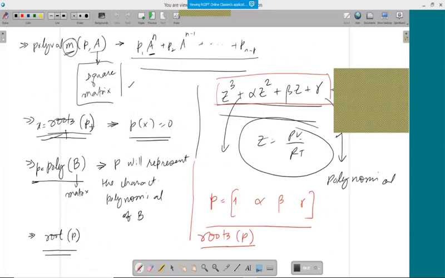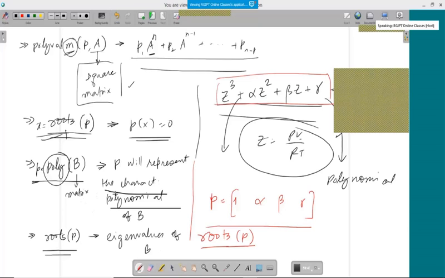Now suppose p is a polynomial which is the characteristic polynomial of b, obtained by giving the command poly b. Then if I give roots of p, what will that give me? This will give me the eigenvalues of b, because the roots of the characteristic polynomial are nothing but the eigenvalues of the matrix.